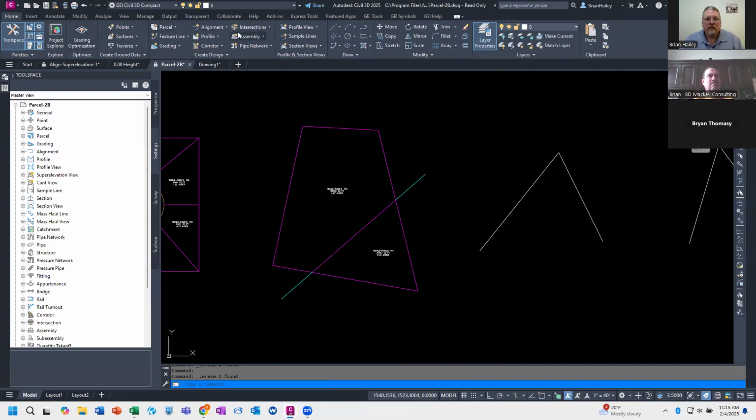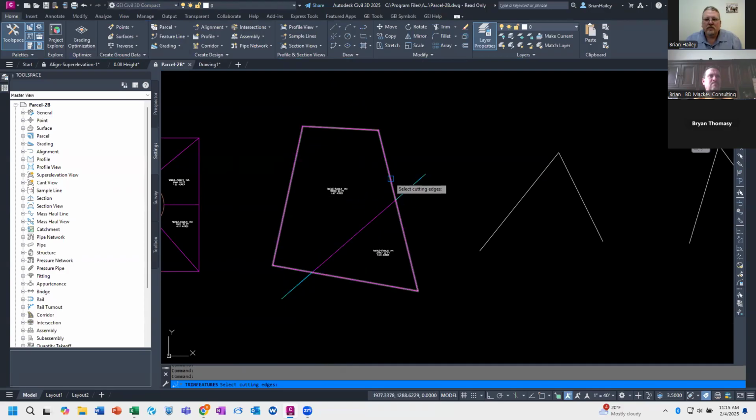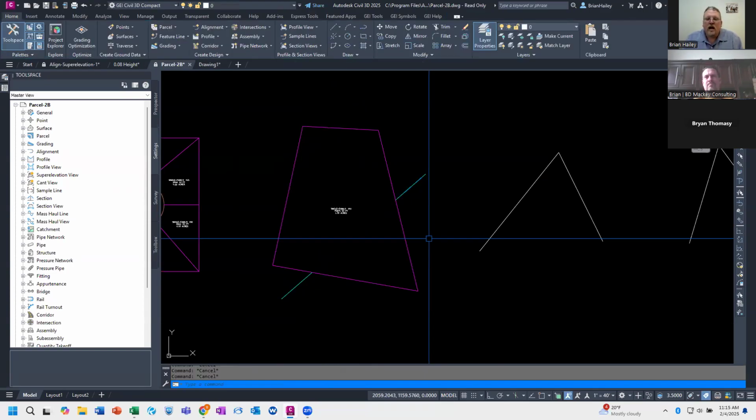I believe if we go up to the modify tab, or actually if we just select it, right, we can edit geometry, and then I think we can trim a feature. All right, select the cutting edges, objects to trim, and there it is. So a lot of the feature line editing tools work on parcel segments too. So that's the approach I would take to accomplish that.